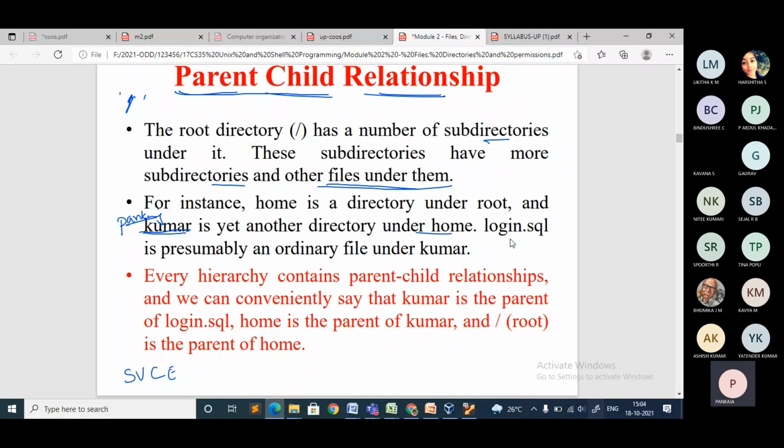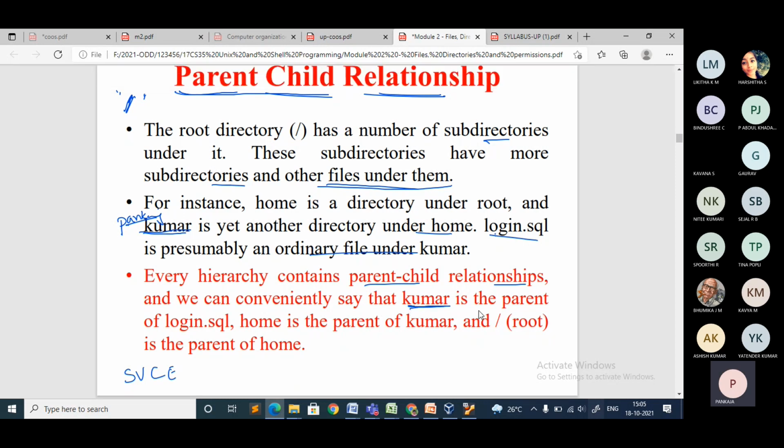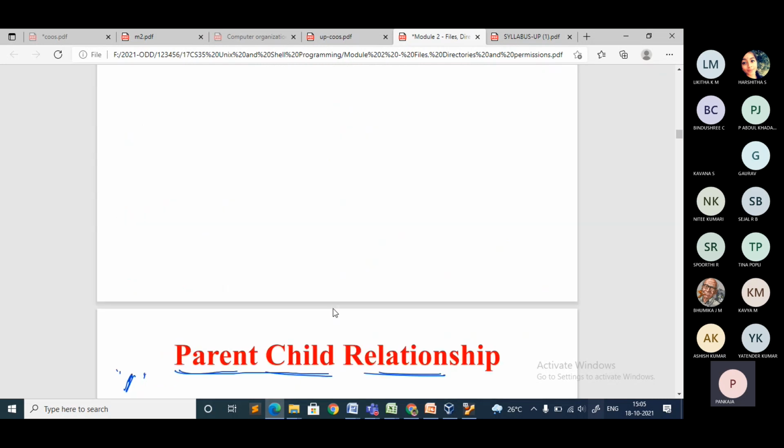Okay, and also it is having some of the files in this root home directory called login.sql. So here every hierarchy contains a parent child relationship. So always the root directory, whatever you are specifying with the forward slash, that is represented as a parent. We can conveniently say that whatever directory you are going to create is the parent of another file in that directory. Okay, so you can just go to that file system.